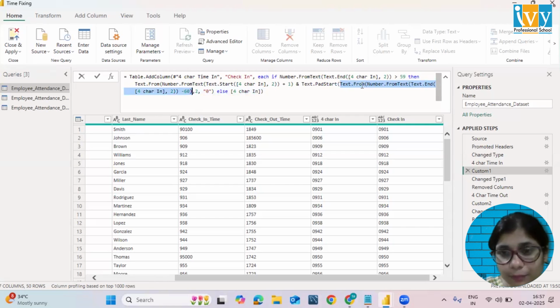Over here with the Text.From, right? Then I am using Text.PadStart and adding 0 to it after checking if it is 2 characters. If it is 2 characters, it will add nothing. And if it is not, then it will add a 0 at the start. Okay. And then I'm combining this whole hour part and the minute part over here if it is greater than 59, or else I am just taking the same thing as is in the 4 character part, right?